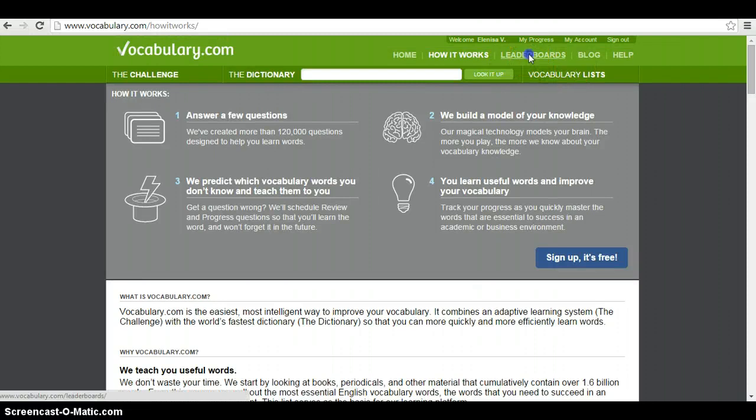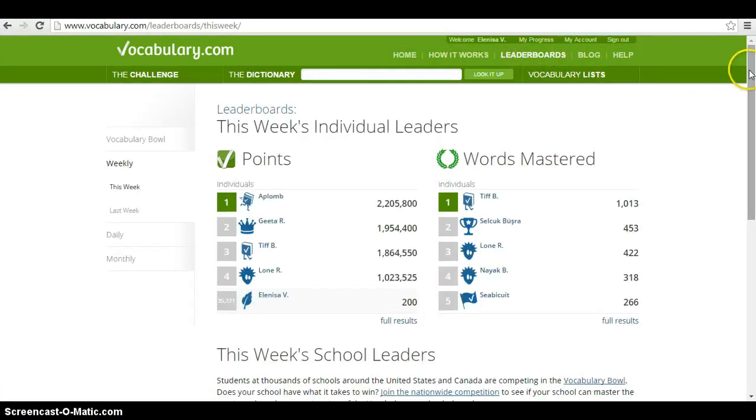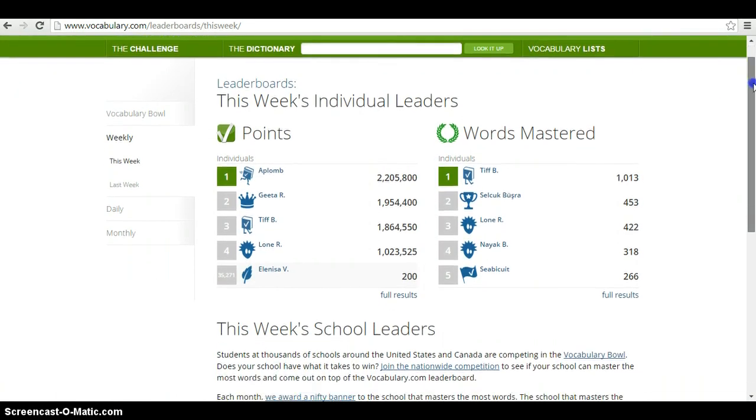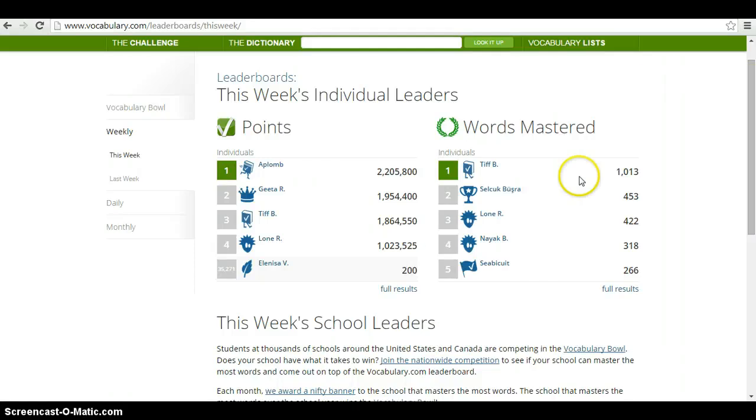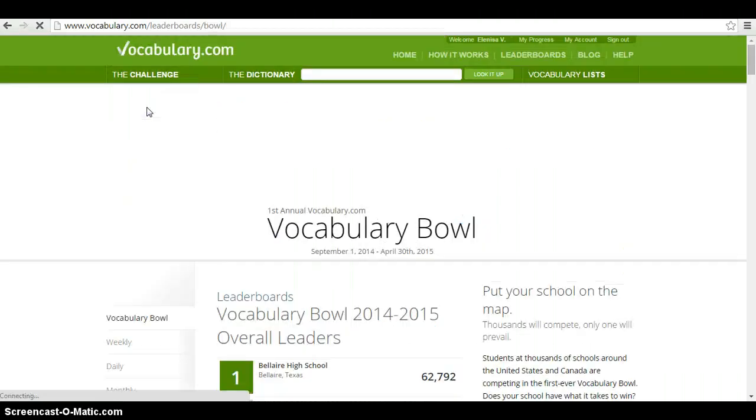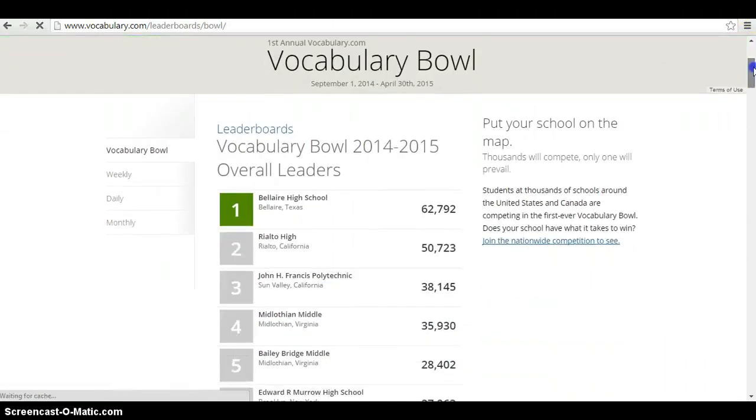If you look at the leaderboards, this is very interesting because you can get your school involved. You can have students creating accounts, getting involved with the vocabulary learning, and then you can see here how individuals are faring, or competing against each other, how many points they've accumulated. And you have here another list of the words mastered, okay, so how many words are mastered and how many points they've earned. And the vocabulary bowl, that's the one where it's school-wide.